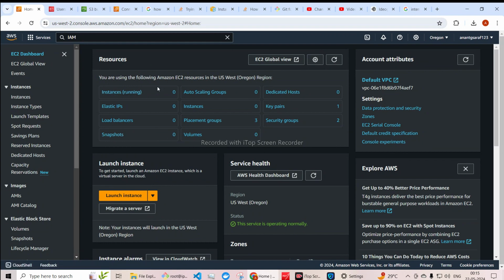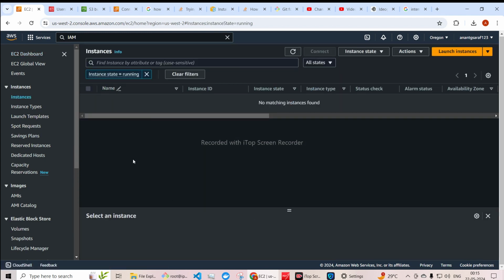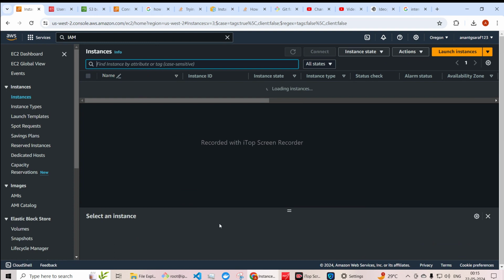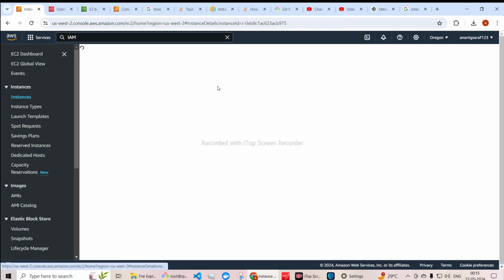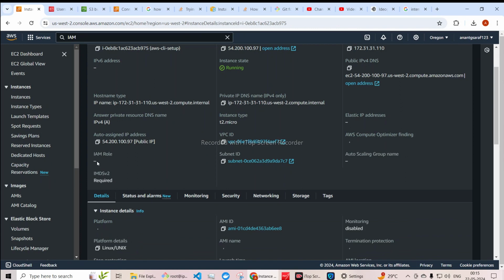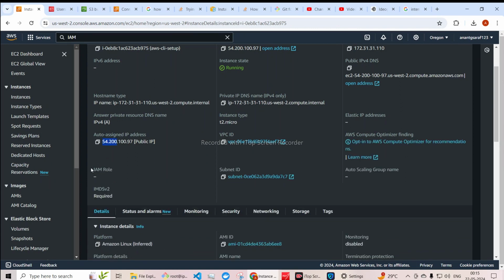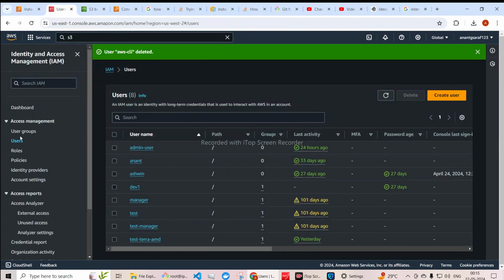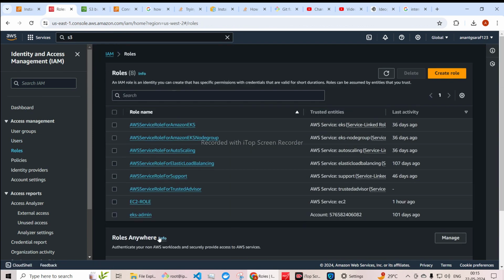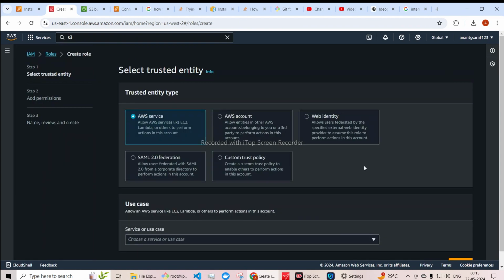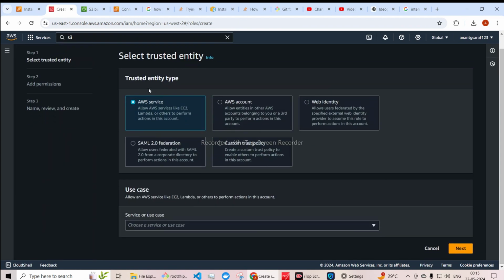So let's go to the EC2 instance. I think it was created in the same Oregon region. This one is our EC2 instance. And here, if you see, there is one part called IAM Role. Sorry, this one. So what we are going to do is create the roles here. Let's say, for example, create one role.